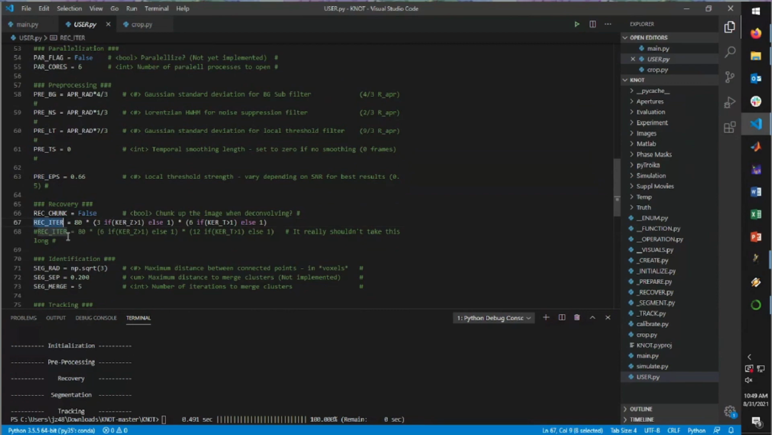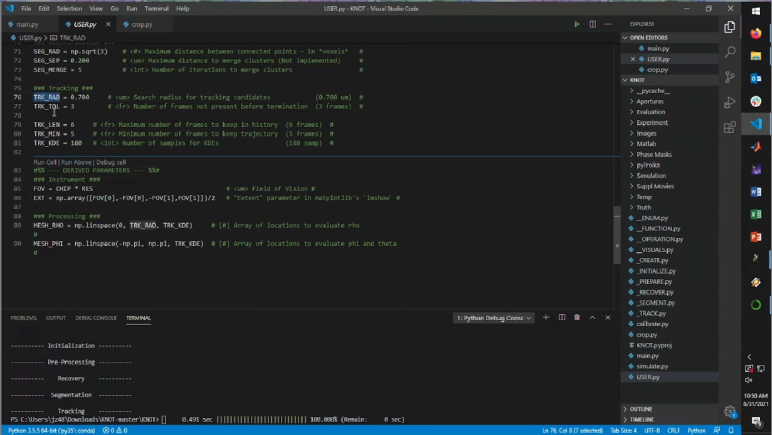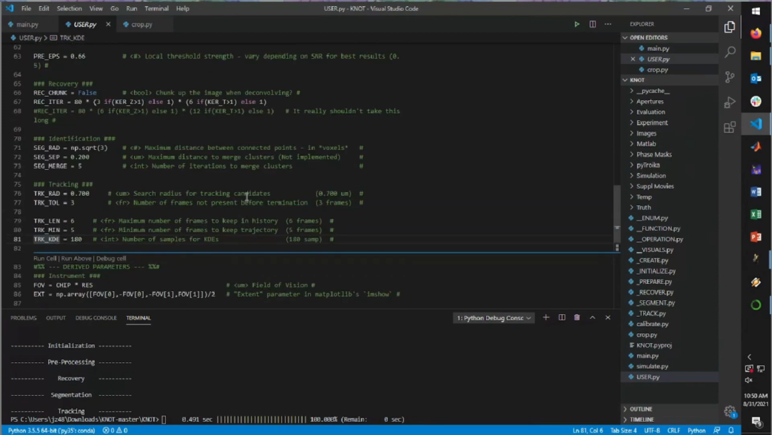Do note that sometimes varying some parameters, such as pre-eps or rec-iter, may give you better results in specific use cases. Similarly, in tracking, track radius, track len, and track min may come in handy if you need to have a larger search radius, longer sliding window, or just want to remove short trajectories, respectively. Additional parameters are briefly described in the associated comments.